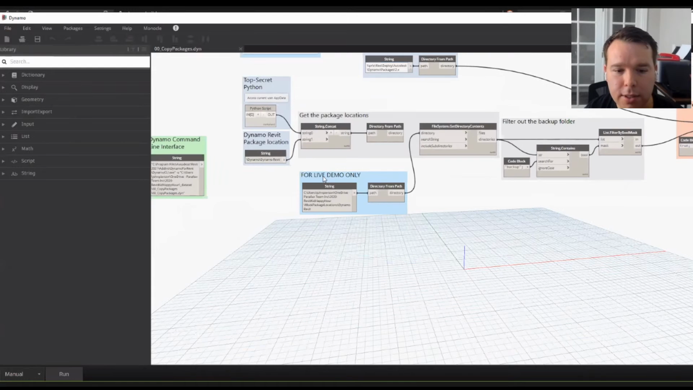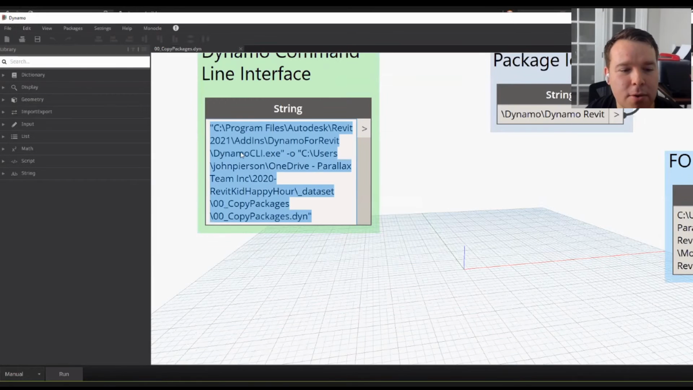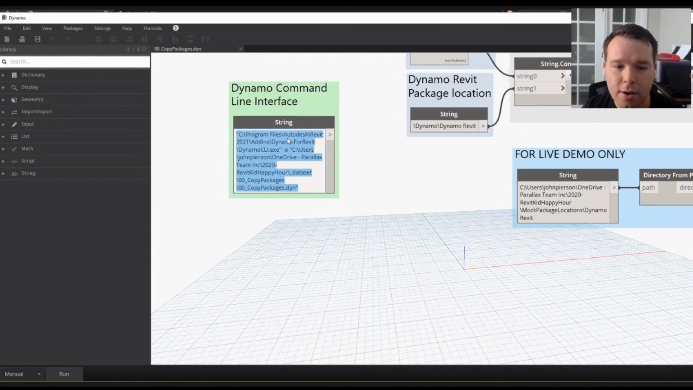What's kind of cool is I mapped this out to not replace my packages live on this call because I don't want to do that right now. You can trigger this with the Dynamo command line interface. What you can do is create a shortcut that runs when your user logs in with this graph, which is kind of cool. So that's all in there for you. You can follow through with this and build it.